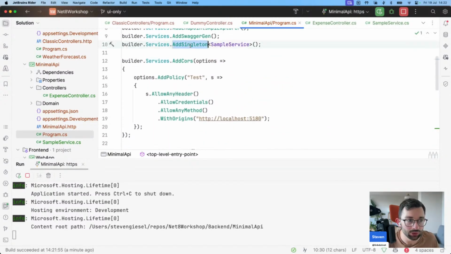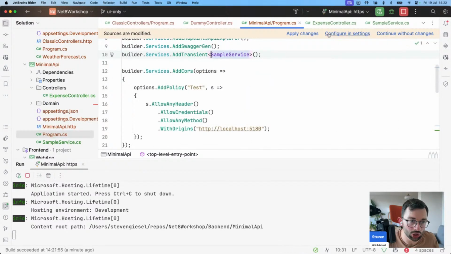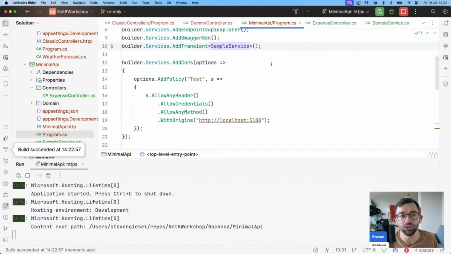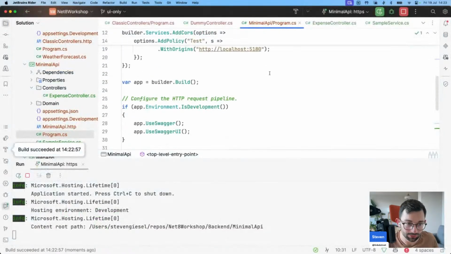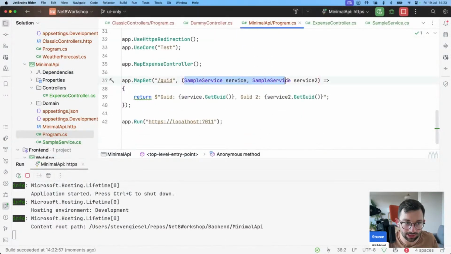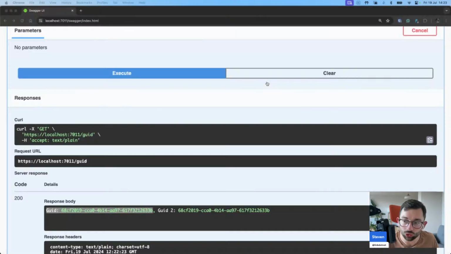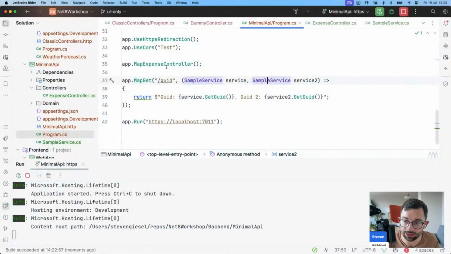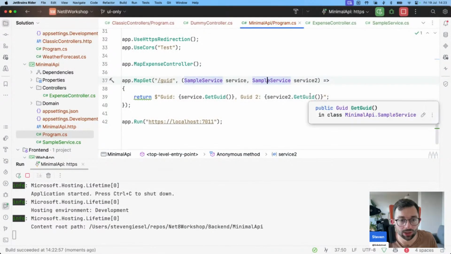Let's come back to add transient, because I didn't show you that. With add transient, every time you are requesting a service, and keep in mind, these are 2 requests to that, you will get a new instance. So you can see here, these are two different GUIDs. Every time I click, you will get completely different GUIDs for every request that is retrieved from the container.